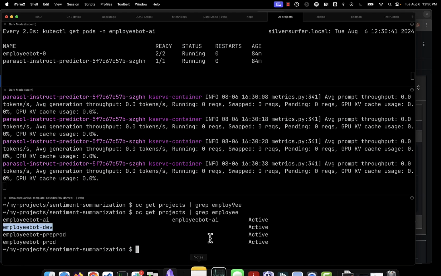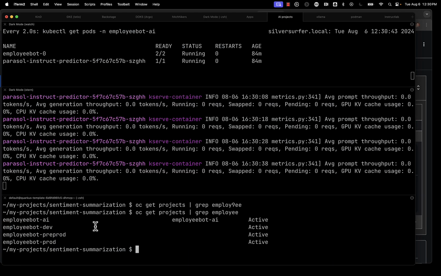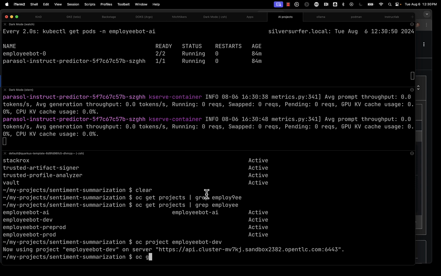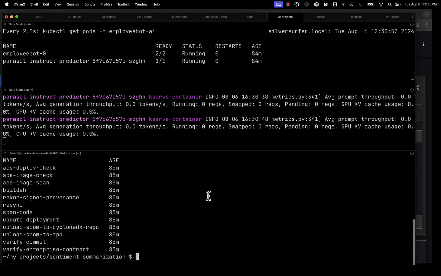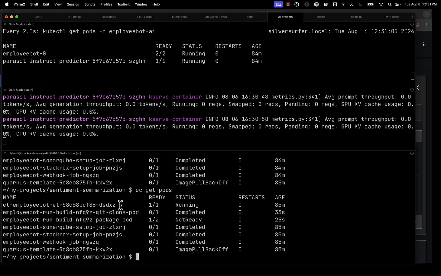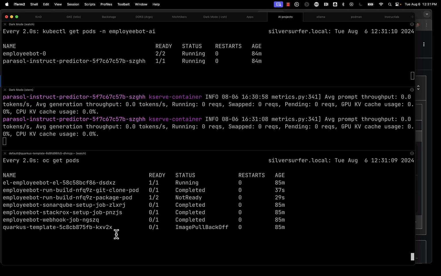But let's actually go poking around in there. Let's go to that's employee bot dev. Let's see, project employee bot dev. Okay, and oc get tasks. Look at that. There's Tekton tasks that are up and running, right? oc get pods. Those tasks are backed by pods that have to do their job. You can see there's things like SonarQube and StackRox and webhooks and builds, and there's all kinds of magical stuff happening here.